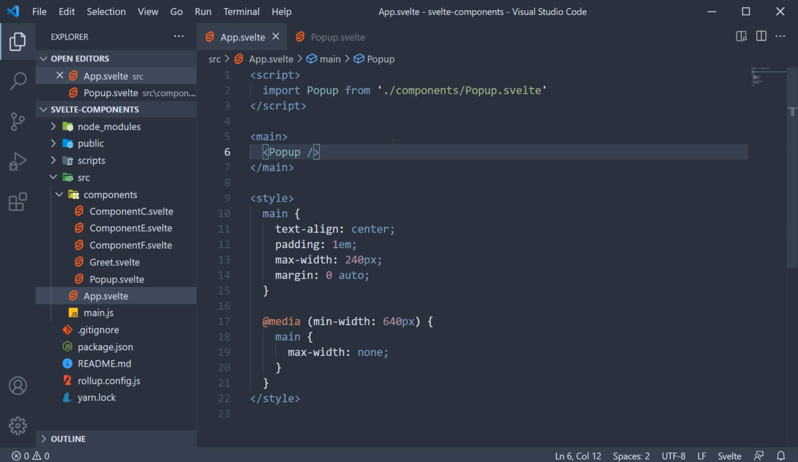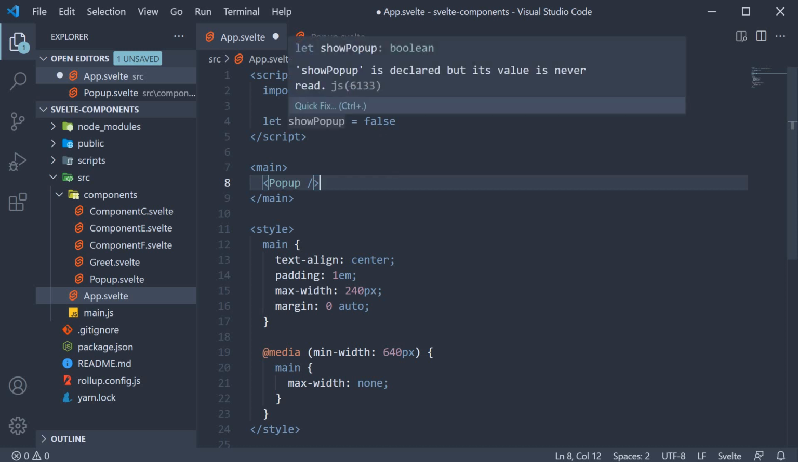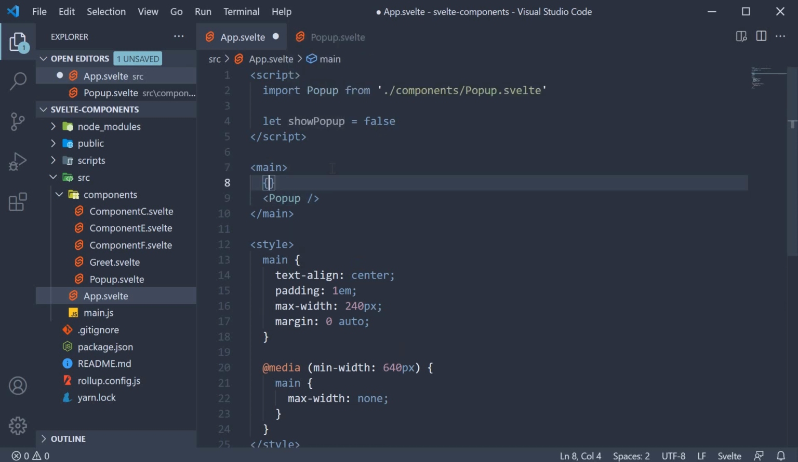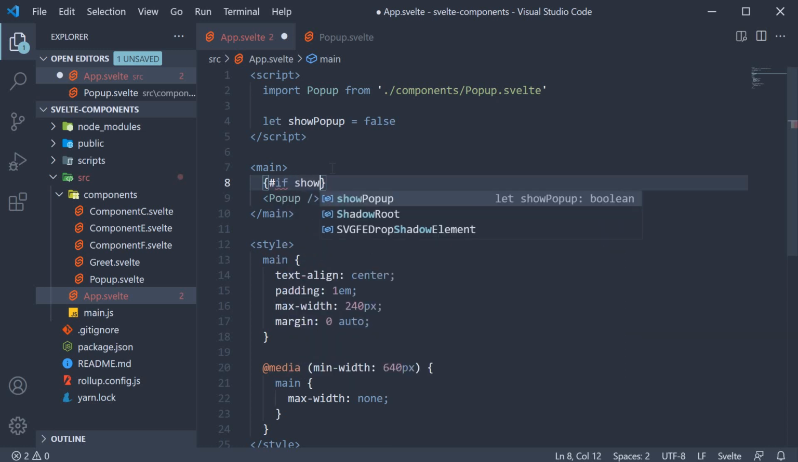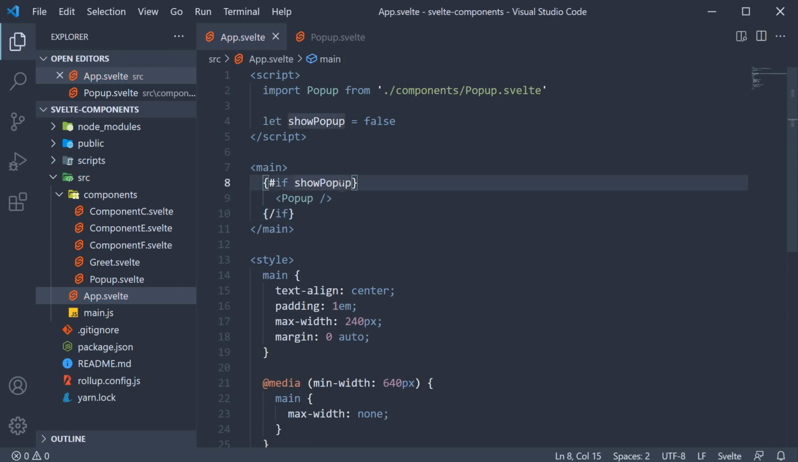Let's add a variable to conditionally render it. Let show pop-up is equal to false, and then wrap the component with an if block where the expression depends on show pop-up being true. So curly braces, hash if, show pop-up, and then close the if block. Since show pop-up is initialized to false, the pop-up is hidden on page load.